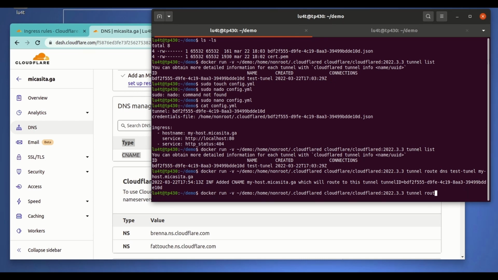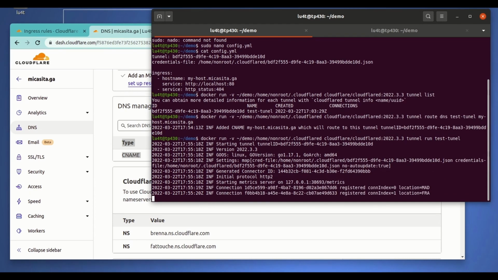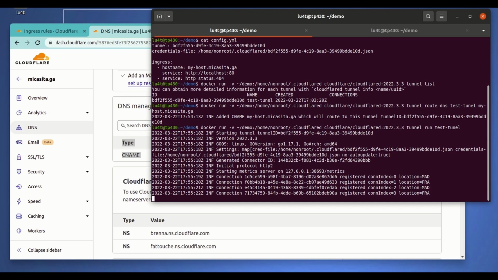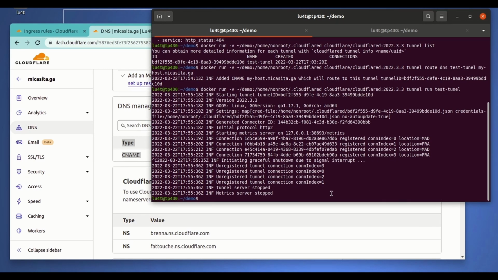And let me just try to start the tunnel now, just to make sure that everything works correctly. For that, we just have to repeat the same command, tunnel run, and then the name of the tunnel. Hit enter, and there you go. The tunnel has started, and everything should be working now. We hit Control C, and we are ready to start local services to be exposed to the internet. But that will be in the next video.